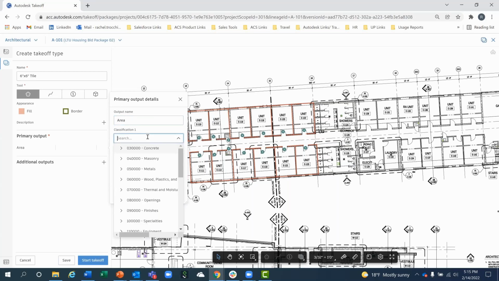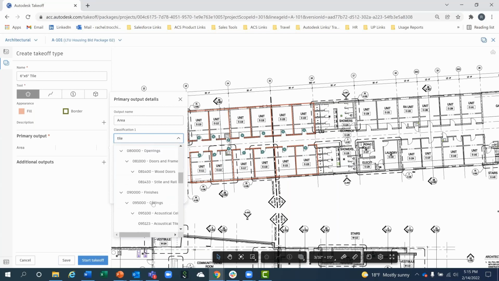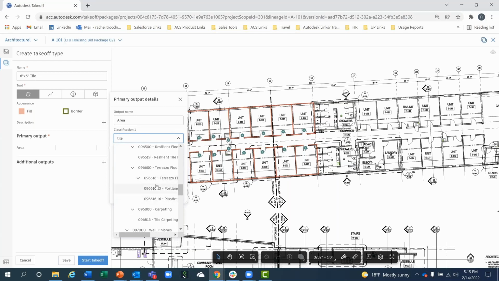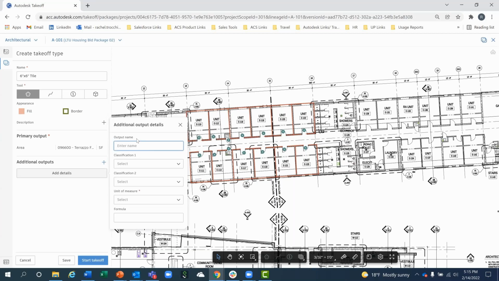So for my tile takeoff for the flooring, I want to be able to classify this so we can organize it based on that CSI code to make it a little bit easier when we go to push this quantity information over into our estimate. And then we'll define that unit of measure. So first off, I always want to pull my square footage here for my flooring. So we'll go ahead and select that area.